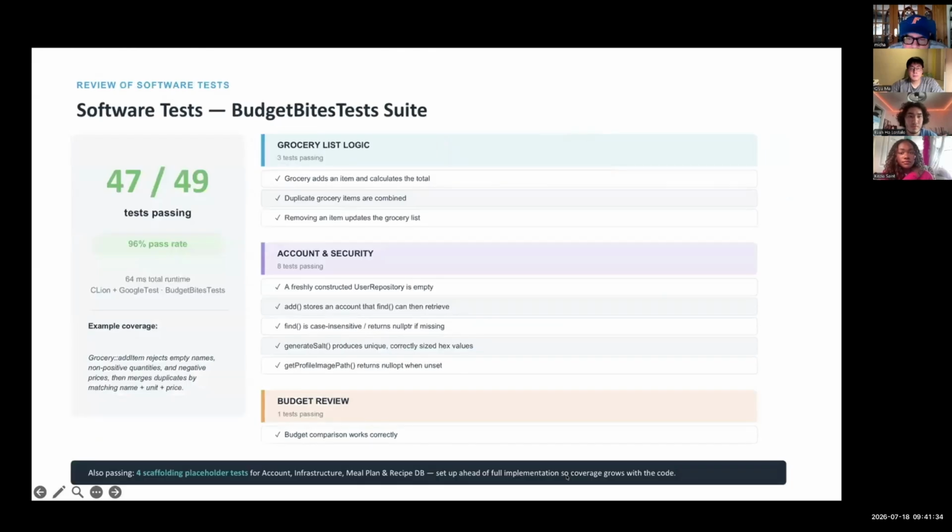This is our software test. You can see that we've got 47 out of 49 tests passing. The grocery list logic, account and security, budget and review. The testing is going quite well. We haven't run into any big problems as of now that can't be addressed within a couple hours. So things are going smoothly.